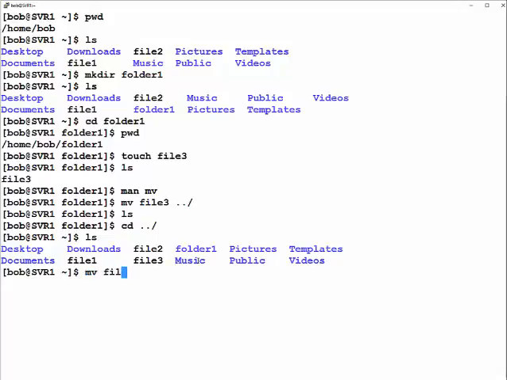So say I want to move file 1, and now I'd have to specify the folder. Well, I can use a relative path name, right? I could do this. Bob, folder 1. All right, see that? Or I could do this. Just folder 1, a relative path name with no leading slash, because from where I'm sitting in my home directory, I can see folder 1. As you can see, they both work.